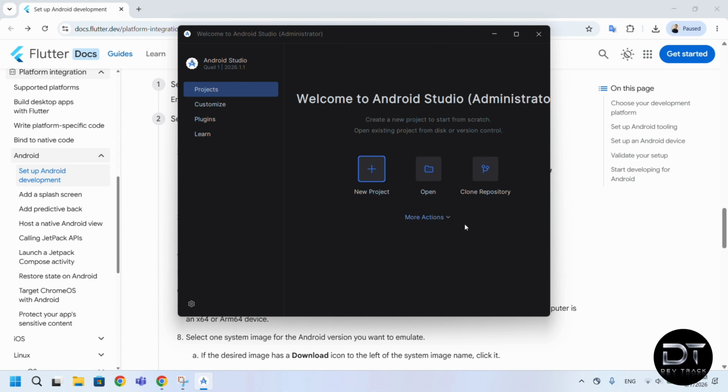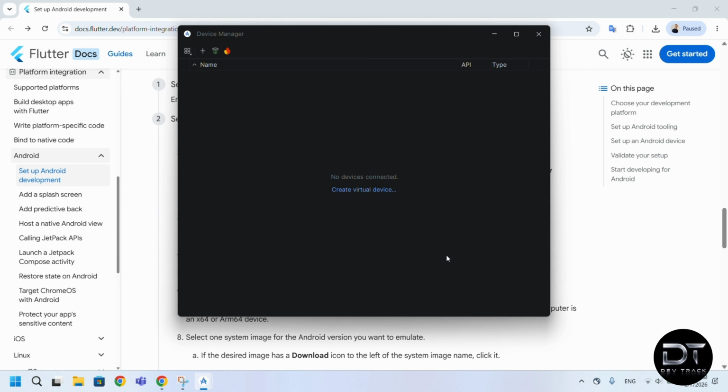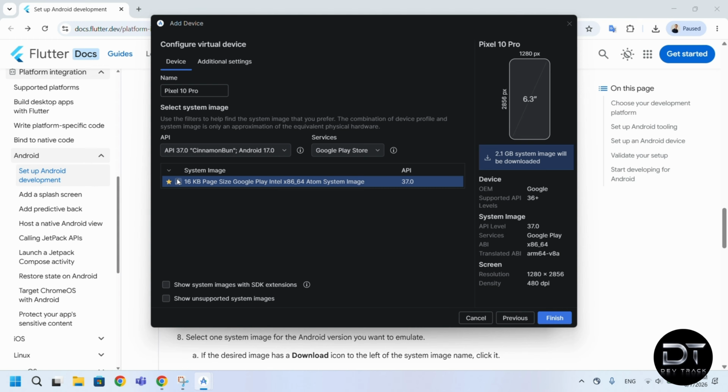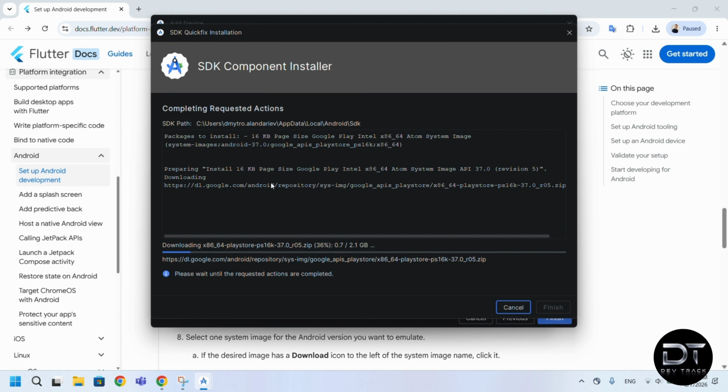If you restarted your computer, welcome back. Next, we need to install an Android virtual device. Open Android Studio again. Then open Virtual Device Manager. Click Create Virtual Device. For example, I will choose Pixel 10 Pro. If the system image is not installed yet, download it first. The system image is basically the Android version used by the emulator.